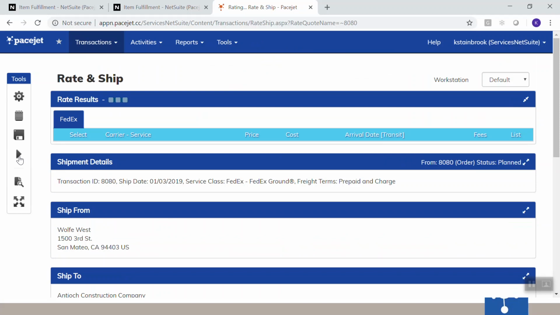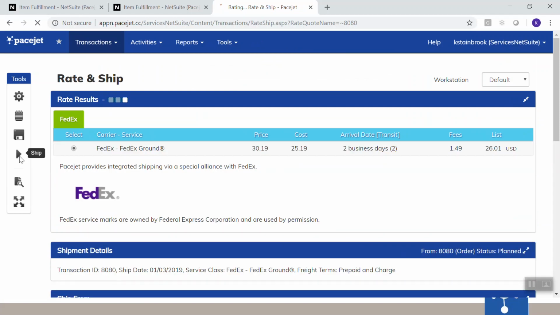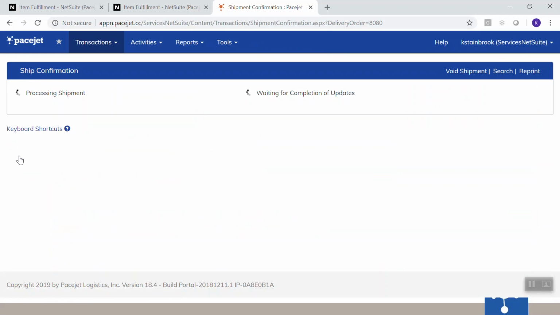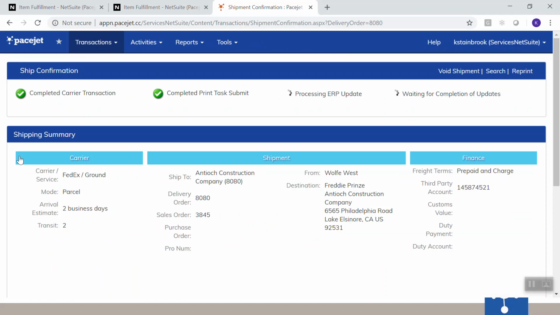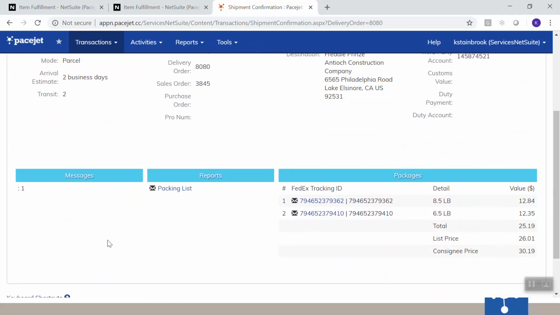Parcel carriers provide the labels to Pacejet for printing. Connections with LTL carriers provide rates and possibly pro-bill numbers and pickup requests. For LTL shipments, Pacejet will generate a bill of lading and shipping address labels for the skids. When you see the shipment confirmation page, it's an indication that labels and paperwork are printing and the NetSuite item fulfillment is being updated.